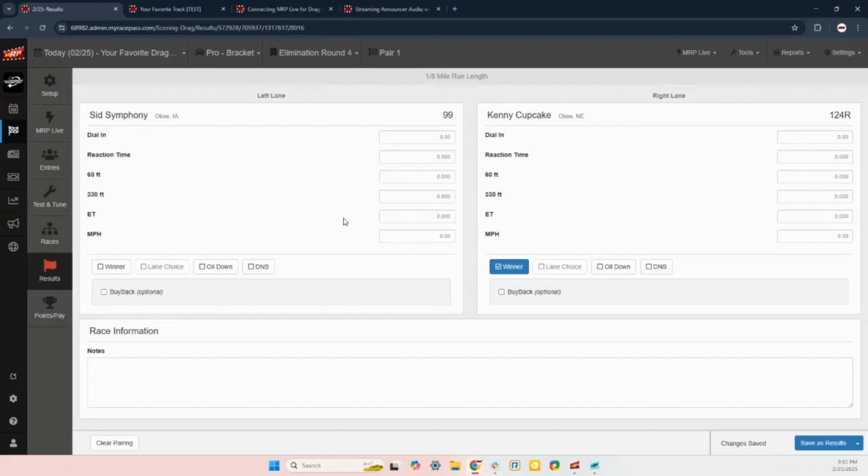But if you take the time to put in some results, you will be able to calculate points using a point scheme. Once I'm done showing you point schemes and payouts, I am going to show you what it looks like on the front side of an event to have results and points so that you can see what it looks like if you have a MyRacePass website with us. And if you don't, what it looks like on the MyRacePass profiles.